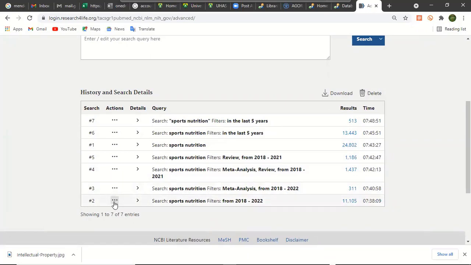Okay, let's pick the result number 2. I'm picking the result number 2, and then I'm taking an action. You see the action column here. Before I go there, let me show you something else, the details. We want to see the details.